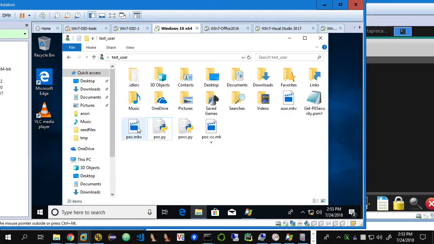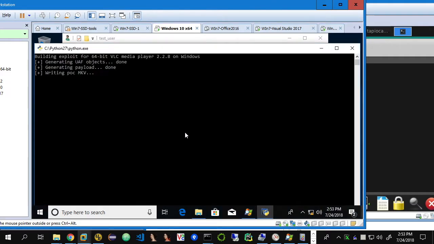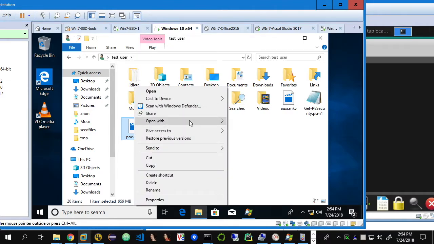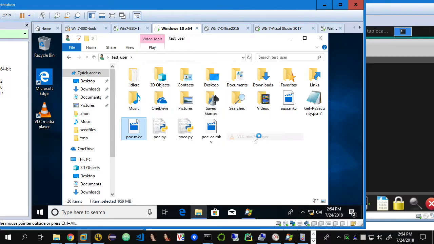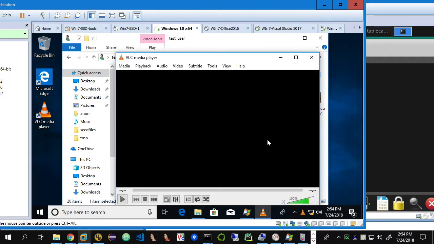This machine has VLC installed on it. I basically ran poc.py. I can run it again. It basically generates an MKV file, which is like a video, Matroska video file. It's about 1 gigabyte in size, which I thought maybe the heap spraying is somehow related to it being able to work. Let's just try opening it. Let's say open with VLC. It'll spin for a bit, I think.